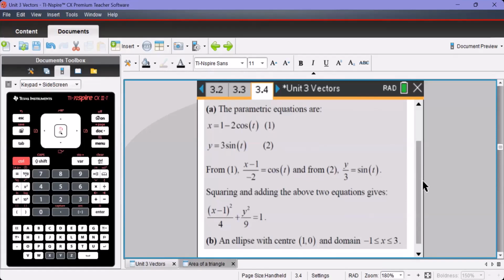And then what we do is we exploit the Pythagorean identity, because we know that cos squared t plus sine squared t is equal to 1. So if we square and add the two equations above, what we end up with is (x - 1)^2/4 + y^2/9 = 1. The 1 comes from cos squared t plus sine squared t. And this comes from ((x - 1)/(-2))^2. And y^2/9 comes from (y/3)^2.